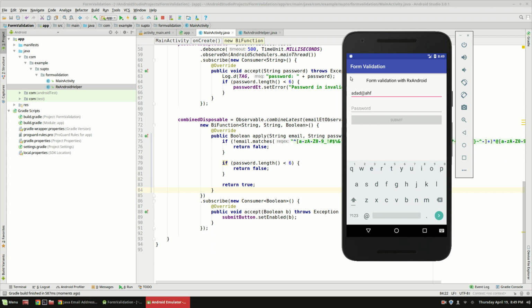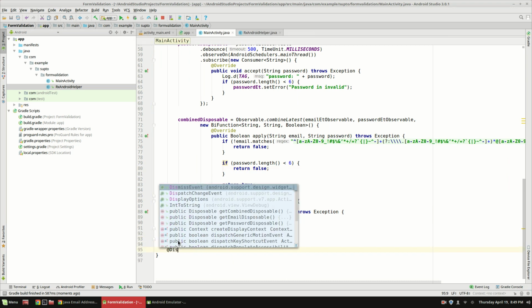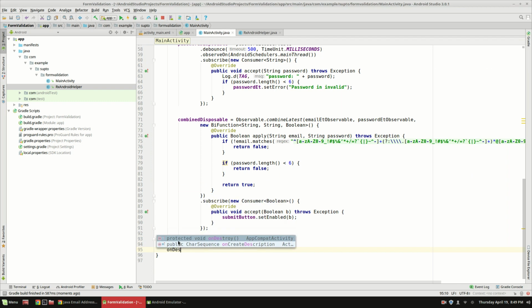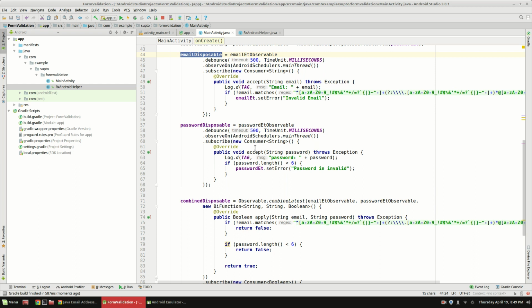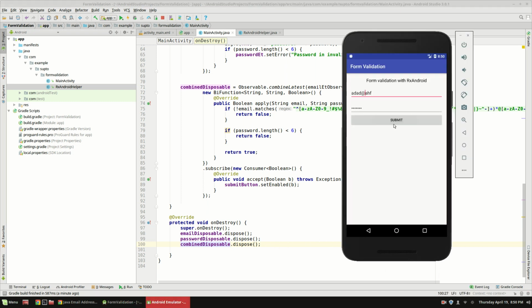Let's see. Our submit button is enabled, and if we remove this, see, our submit button is disabled. Enable, disable, enable, disable. Okay, that's our submit button. Now I just need to dispose of this disposable in on destroy. I will just dispose this, and we can write a helper method to dispose all of our observables in one method here. So that's it for our form validation.